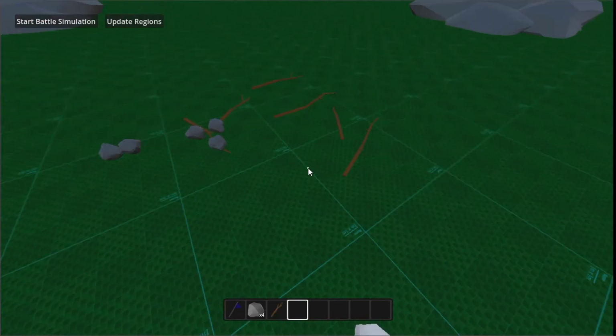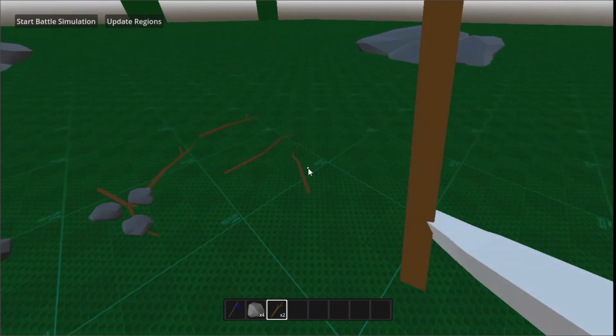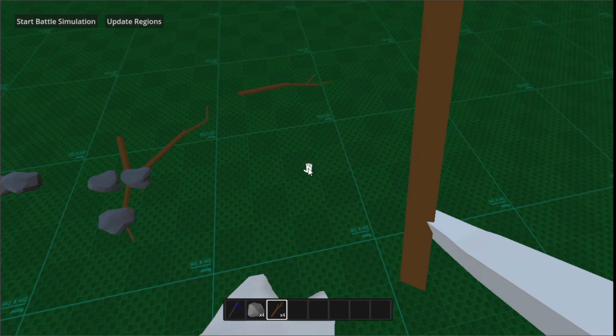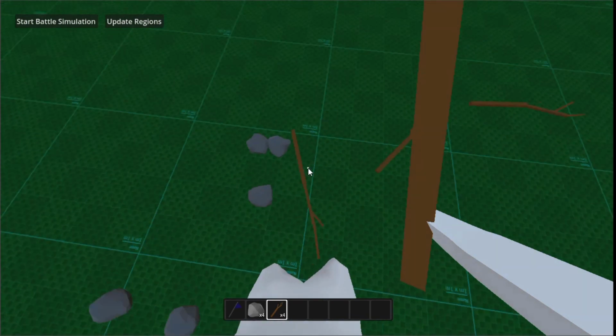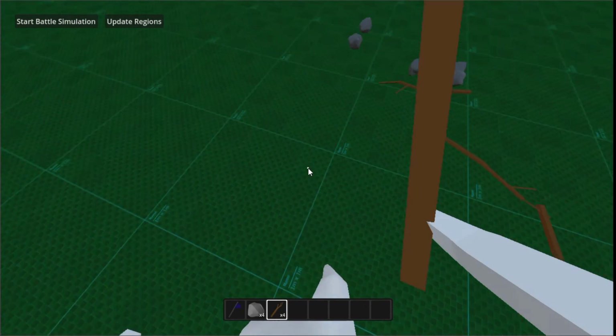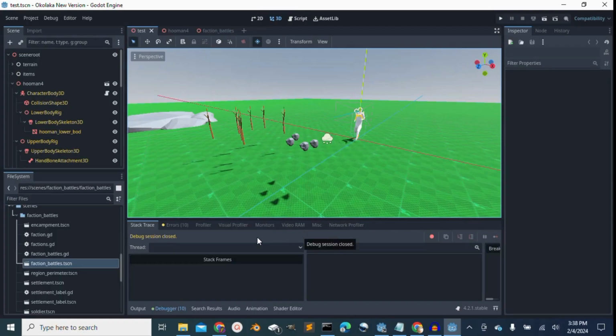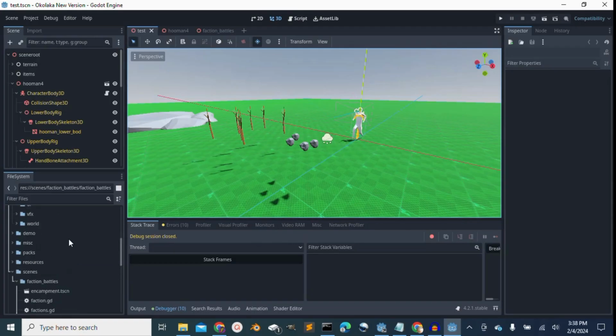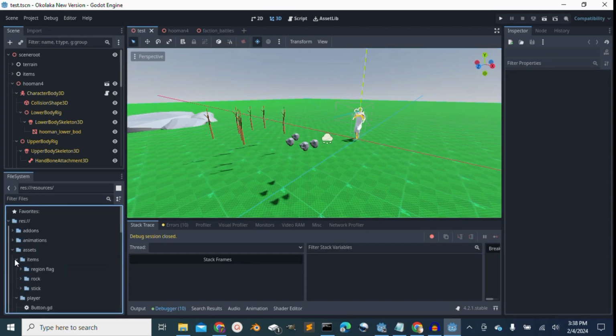So since you already see that we have the item hotbar going, we're obviously gonna need to have an inventory system. And to do this, we need to have a class for items saved as a resource. So in my resource bin over here, where did I put it? I have an items folder, and I have 3 items so far: a stick, a rock, and this region flag, which you probably saw before, which I'll get into later.